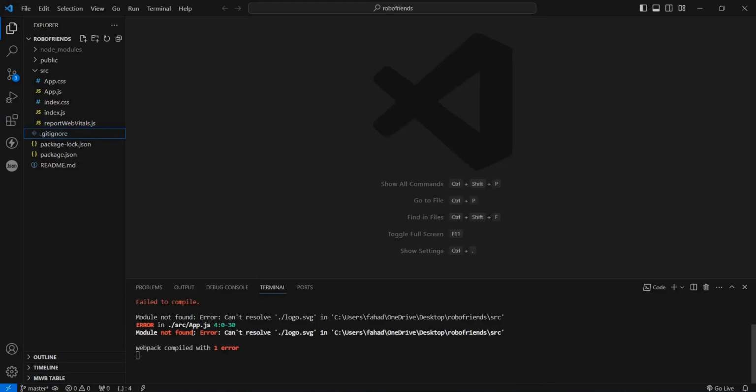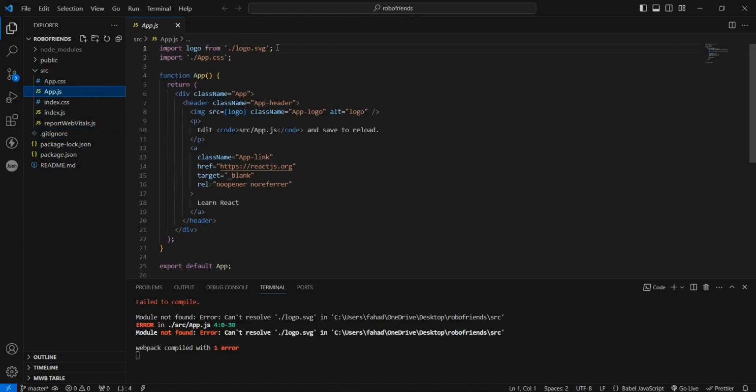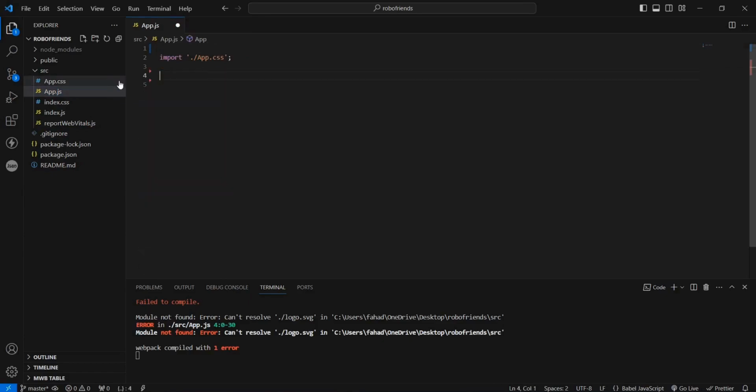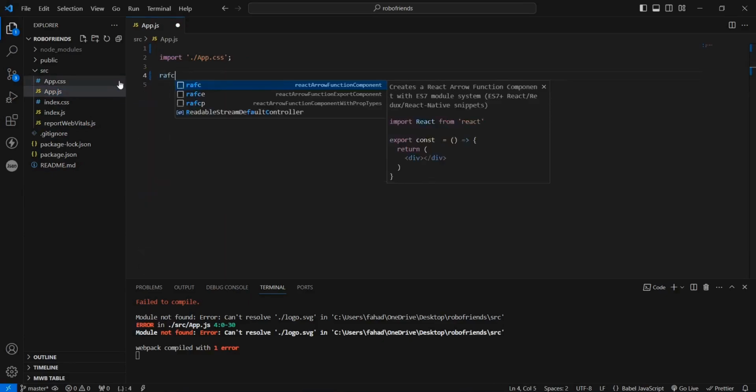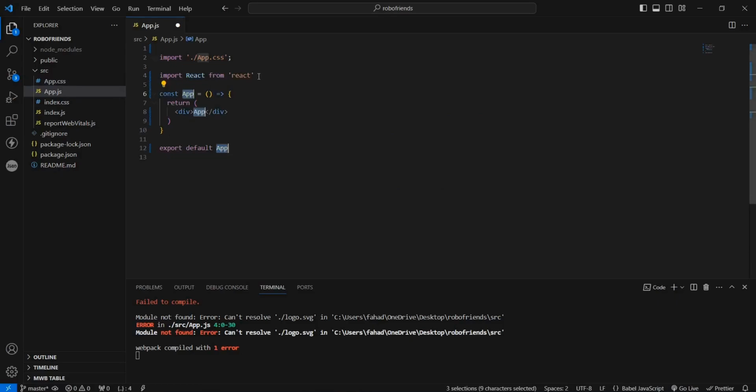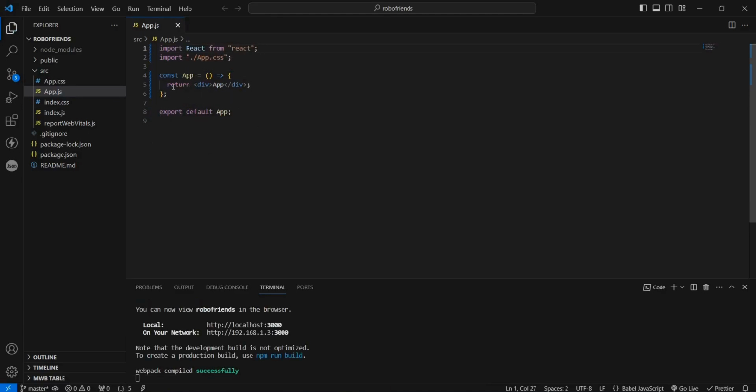And now we need to fix this error, that is app.js. So we can navigate to this, and we need to remove this one. And we would also be going with the arrow function. So we can export that over here. And let me put this at the top. And now we can compile this.